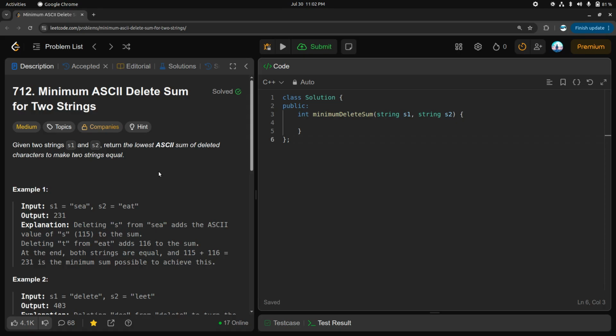In this video we will be solving Leetcode number 712. So let's understand what the problem is saying. As you can read, in this problem we are given two strings S1 and S2, and what we need to do is return the lowest ASCII sum of deleted characters to make two strings equal. So we need to make two strings equal such that the characters that we delete from both the strings, their total sum should be minimized.